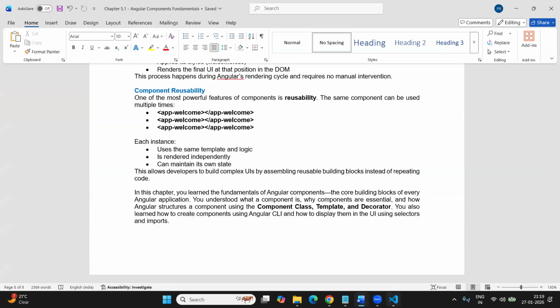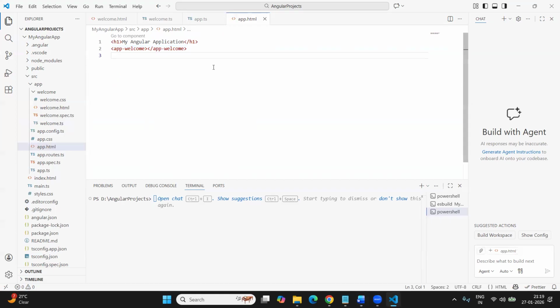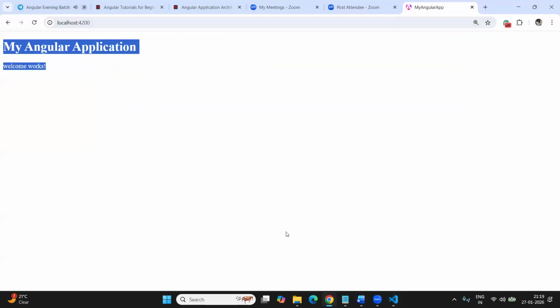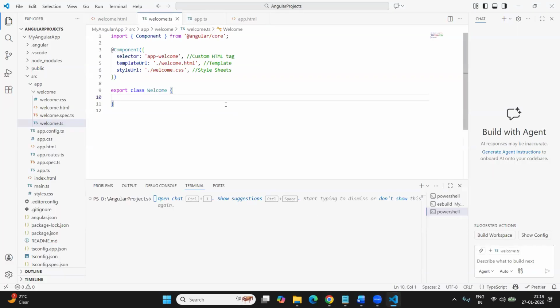If we have one variable in welcome.ts, then this variable is used within that selector, in the welcome.html file, right? All these things we are going to discuss: how to access the data in the parent component, how to access the data in the nested component. Everything is going to be there.